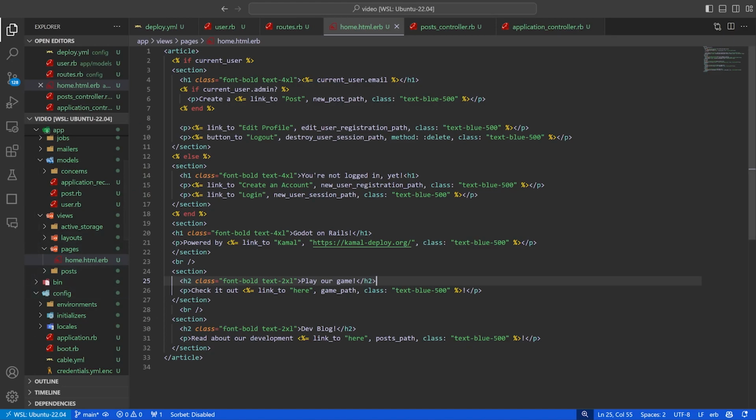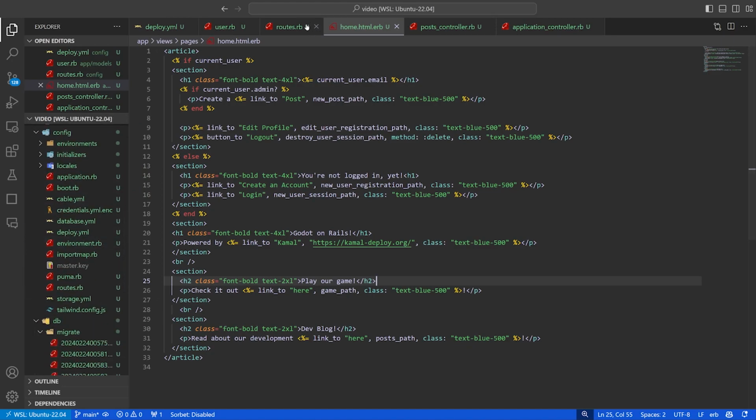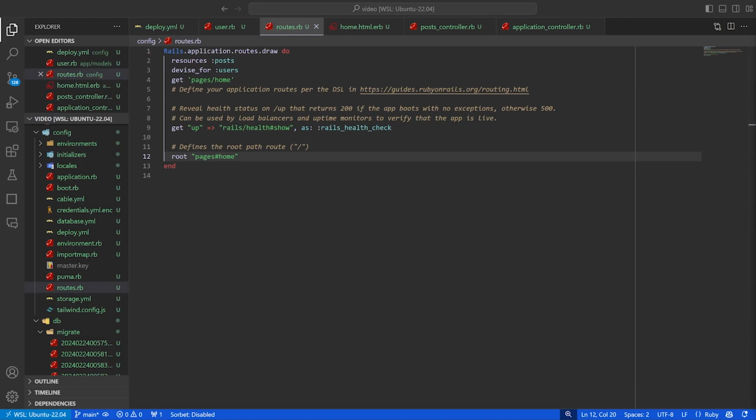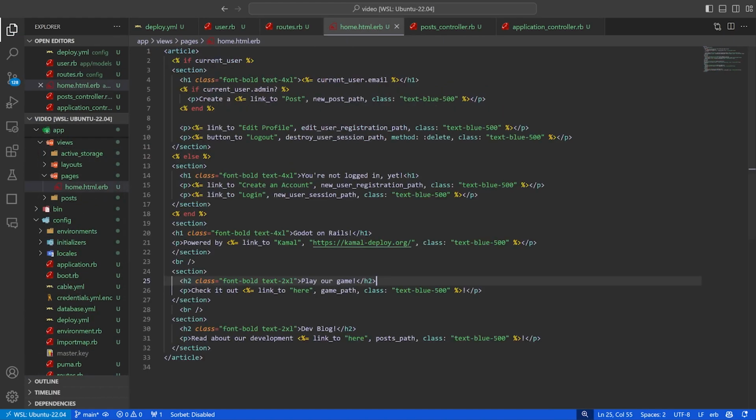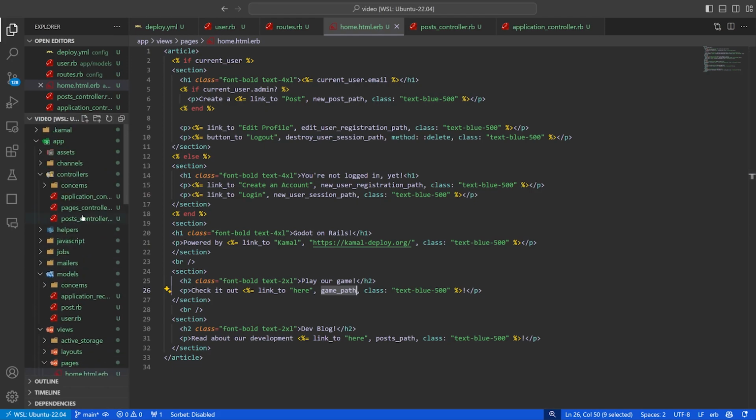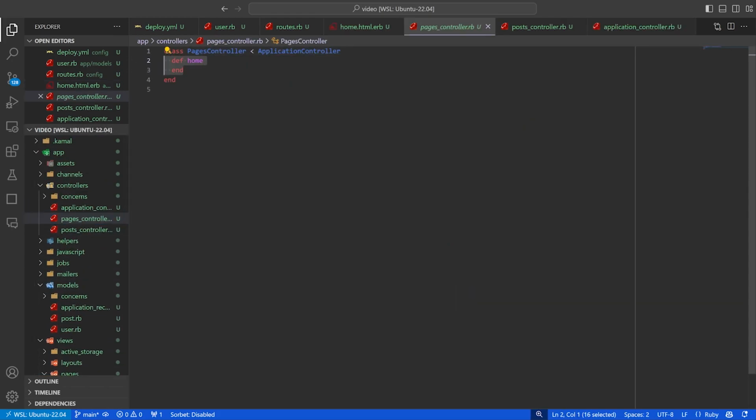So for our game path, we're going to come into our routes. Inside of our routes, we want to say, hey, I need a game path. We'll put that below the up and above the root. It's just going to look like this. We'll say get game, which is going to go to the pages controller game action as game. So this is just going to be game_path when we want to use this. In our home page, we use it by just using game_path in our link_to. Pretty standard, but now we have to come into our pages controller where we have a home action. We have to give it a game action.